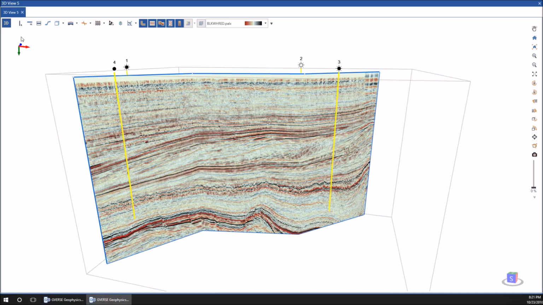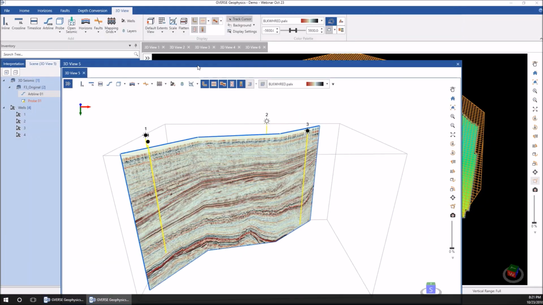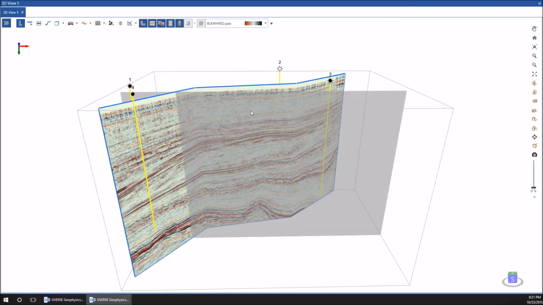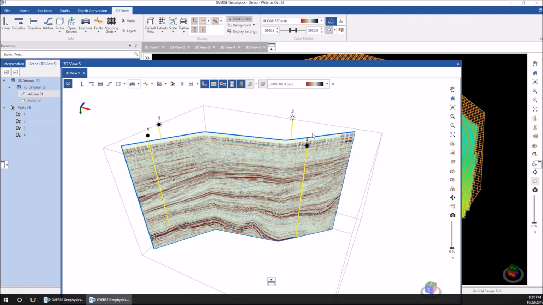because the ribbon still is in the main application window, and if you wanted to add an inline, you'd have to sort of minimize this, go to the ribbon and add that inline. But with this toolbar, you can just choose those modes here directly, add a cross line, add a probe, horizon, surfaces. So it makes it a little easier to use, especially in a multi-screen environment.